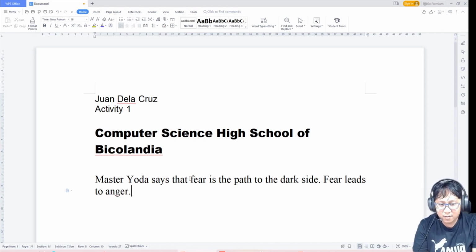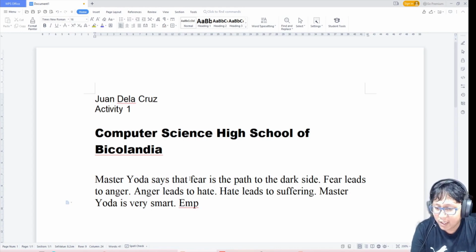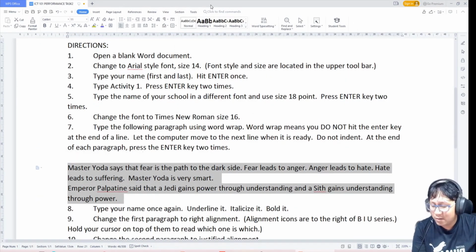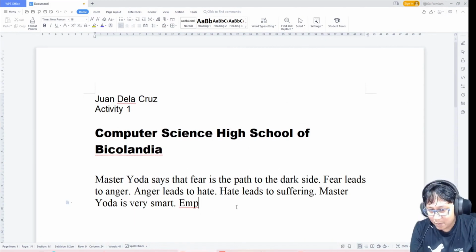So anger leads to hate, hate leads to suffering. Master Yoda is very smart. So if you notice again, it went down on its own. Then I'm not pressing any enter key. I'm just typing the paragraph as shown here. I could just copy paste it, but the instruction says you type. So I'm typing. Again, I'm not pressing any enter key. I just keep on typing whatever was in the paragraph.